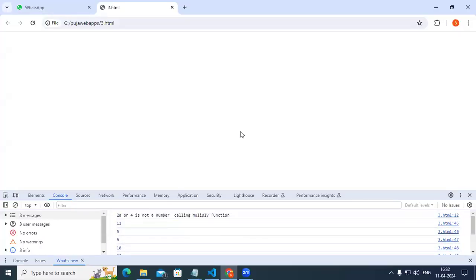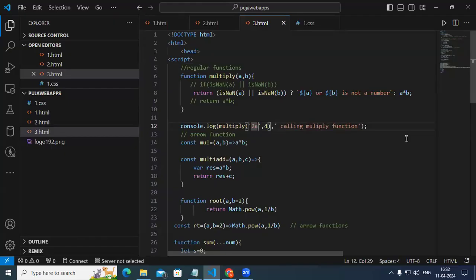Now it says "2A or 4 is not a number, calling multiply function." So here, when you have a string, what happens in such cases? It is not actually printing that particular thing. Because with isNaN, even if you give a string, it automatically takes it as a number only. So it automatically converts and multiplies with the B. But whenever it contains any alphabet, it cannot convert, and therefore it prints this value here.